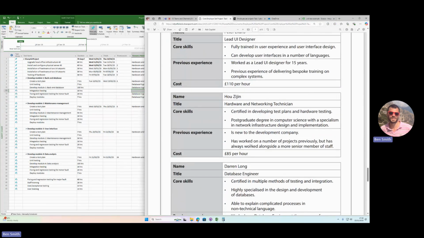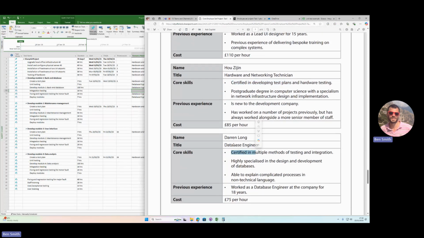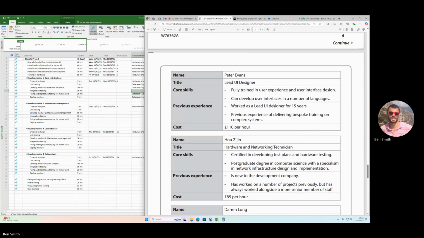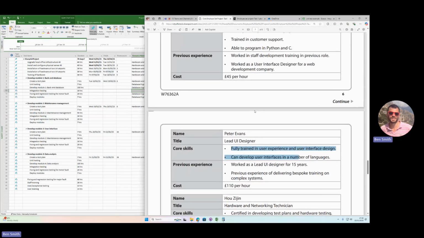But who's good at testing? So it says here he's certified in doing test plans. The database engineer is certified in multiple methods of testing and integration. Can the lead UI designer do any testing? No.